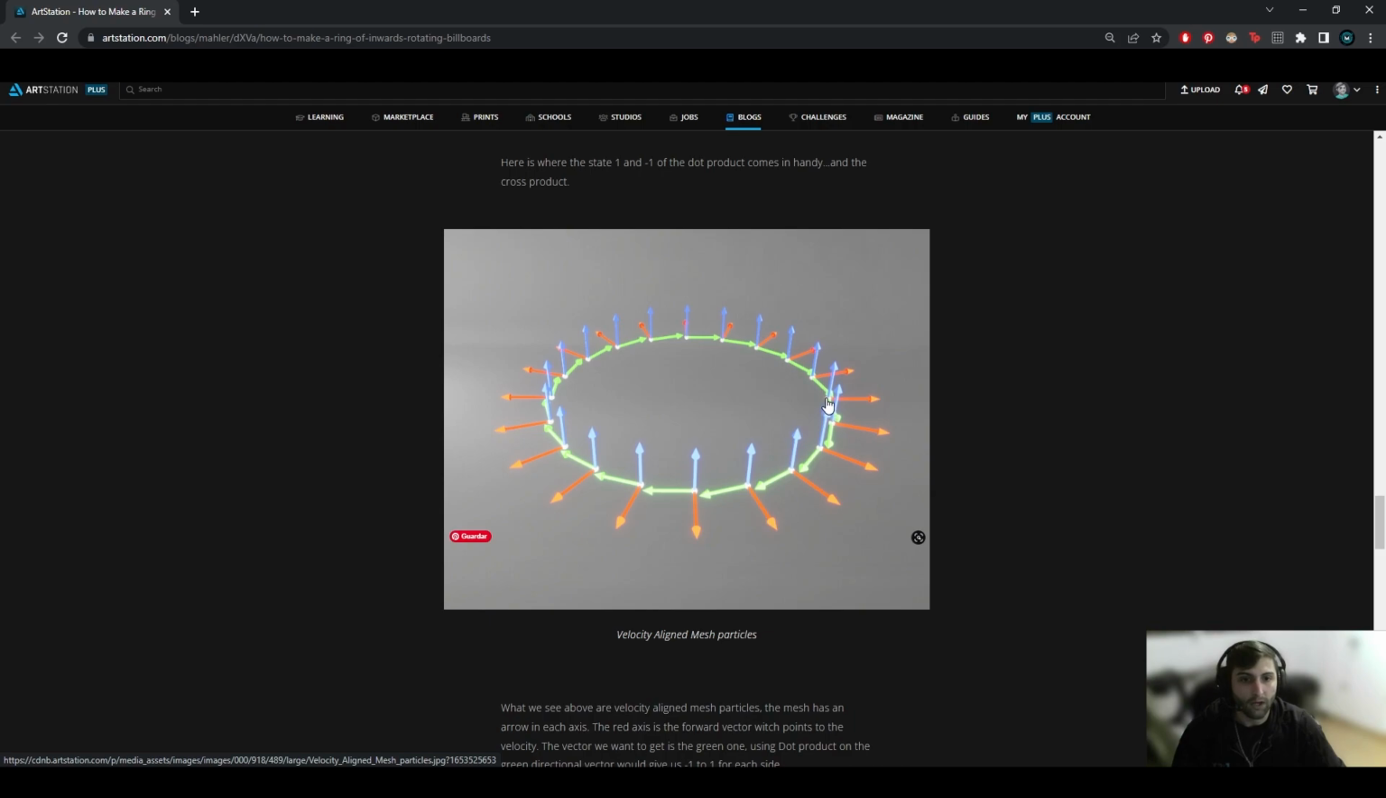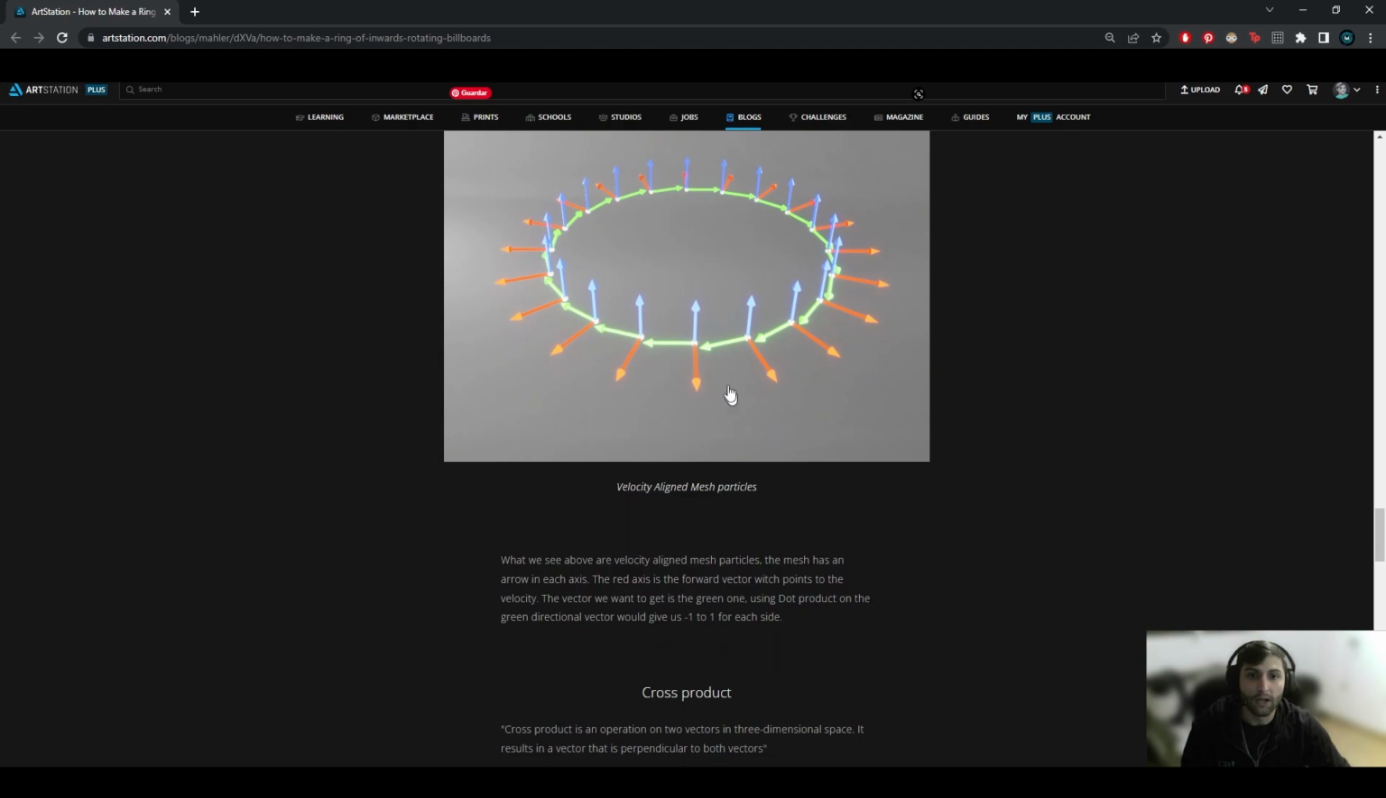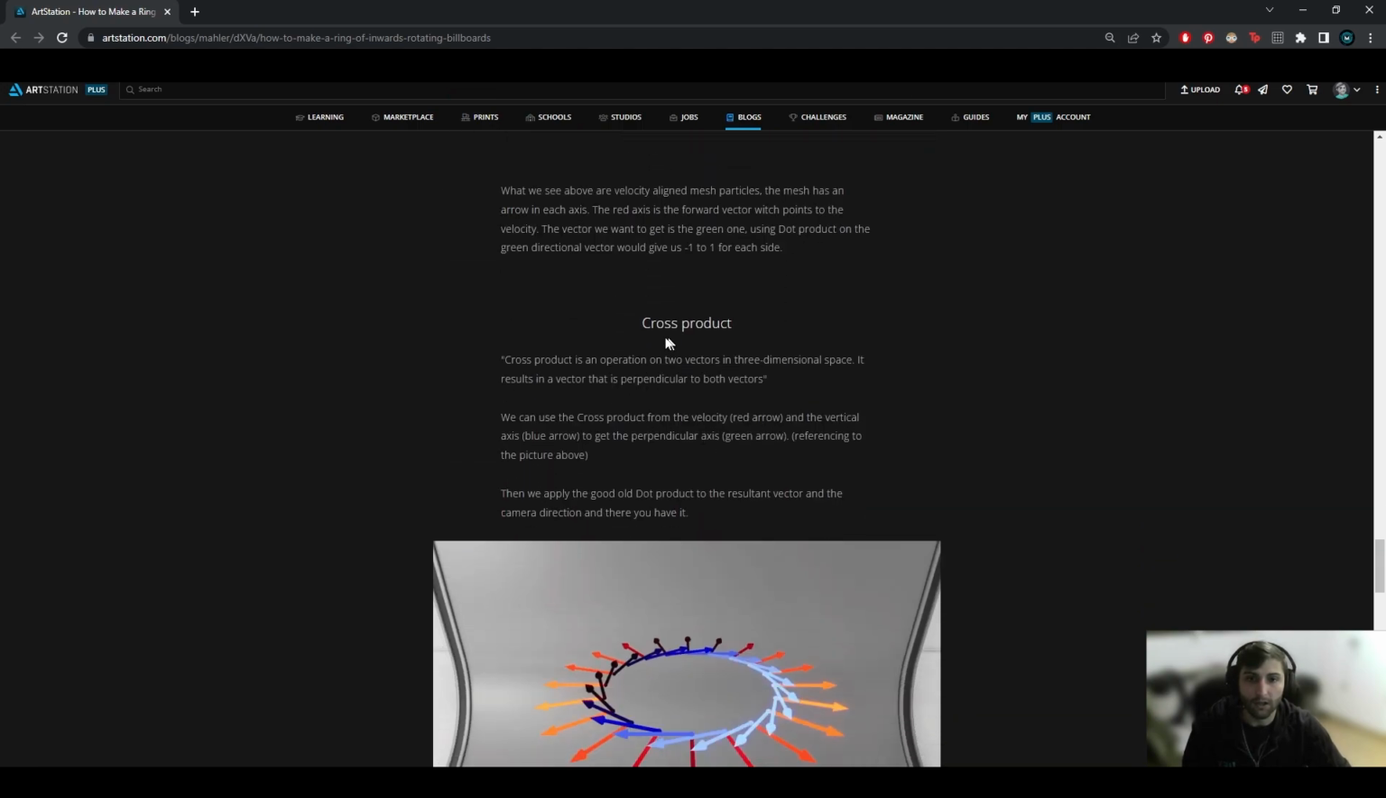As you can see, on the left and the right side, the arrow is looking at us, or in the same direction as us, and in the front and back part of the ring, they are looking perpendicular to us. This is very important because here we can apply the dot product from the camera vector with that axis, and we can get the -1 and the 1 that we need in order to mask the left and right. And to get that axis, what we can use is the cross product.